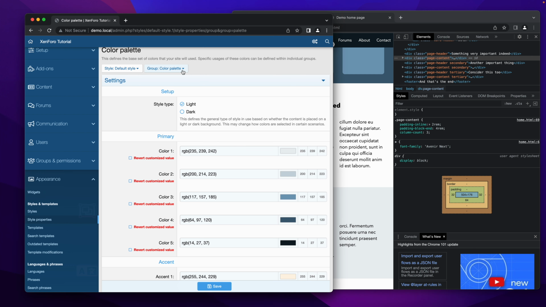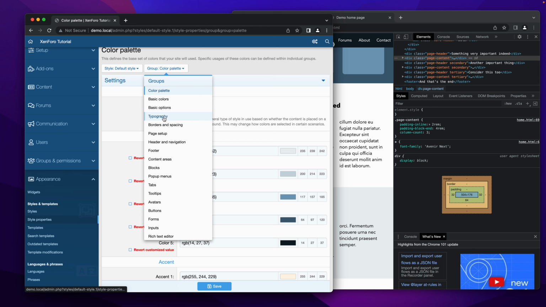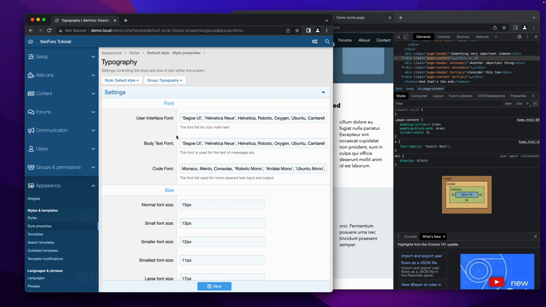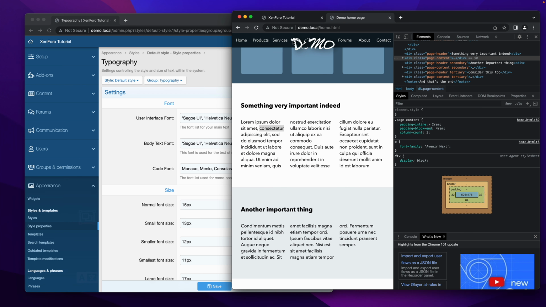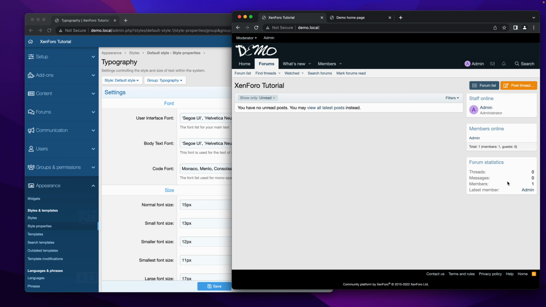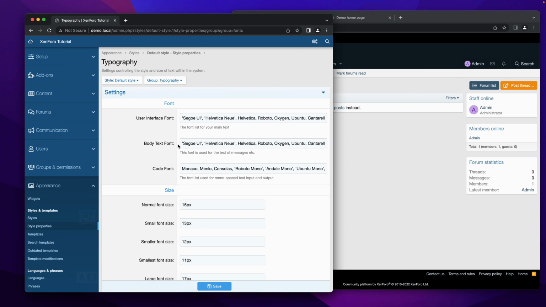So we'll come back to XenForo, switch over to the typography section, and we've got three different places that we can define a font. One is for the user interface, so that would be for any buttons or other stuff that is fixed on the screen rather than things that users have posted. We've also got the body text font, which is used for content within user-generated messages, etc. And we've got the code font, which we don't need to worry about for now.